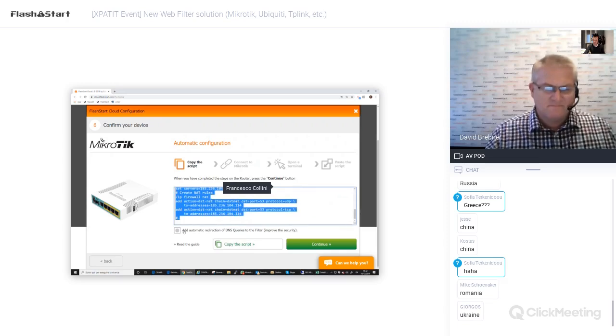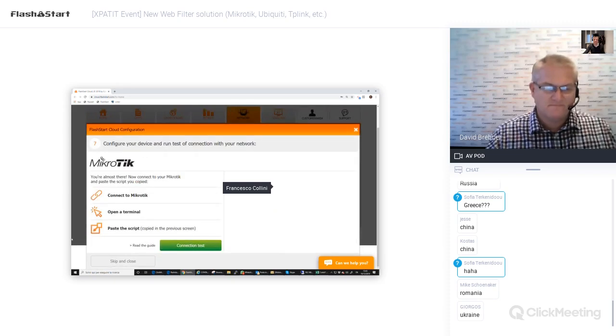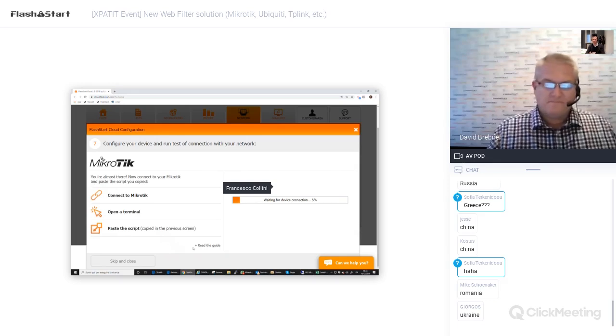The system automatically can add a redirection for DNS queries. So if someone tries to change DNSs, maybe putting Google DNSs, MikroTik will automatically bounce the queries back to the Flash Start DNSs. You can copy the script and paste it into Winbox, the most used MikroTik connection and management terminal. Then, if you make a connection test, the system kindly waits for the MikroTik synchronization, and then the system says, "Okay, it's configured," and you can start filtering.